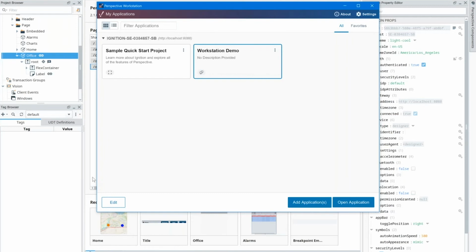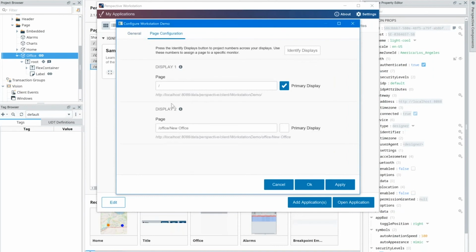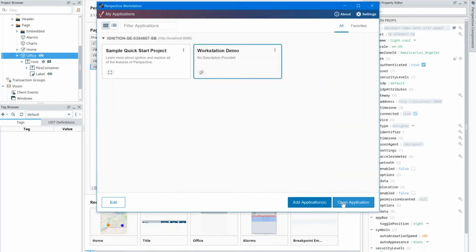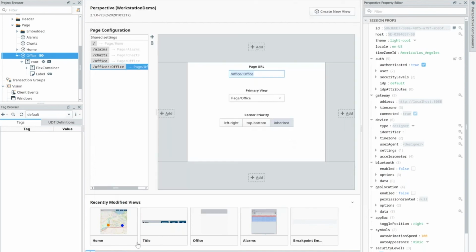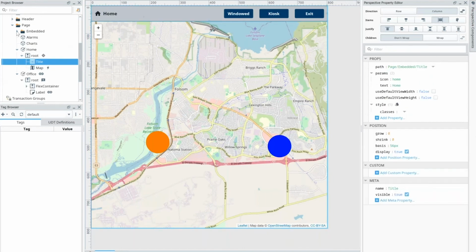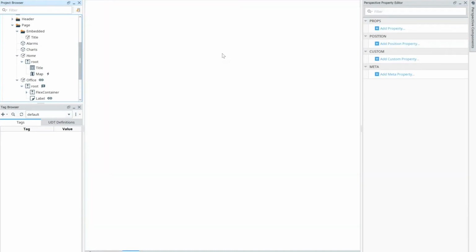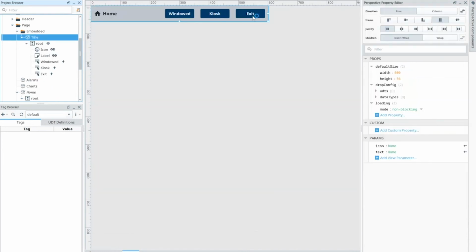The last thing that I wanted to talk about is, well, actually, I shouldn't have closed that. Make sure that's all good. Yep. If I go ahead and launch this now, we'll show you in the designer while it's launching. On my home screen here, I have this other view that I've embedded called title. And on my title, I've added 3 buttons. And these 3 buttons are windowed, kiosk, and exit, because we give you the ability inside the client to toggle between windowed, kiosk, or to exit Workstation altogether.